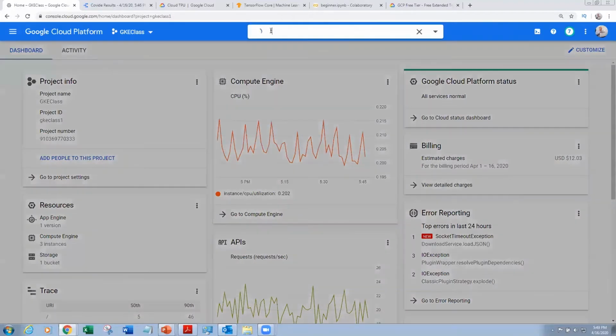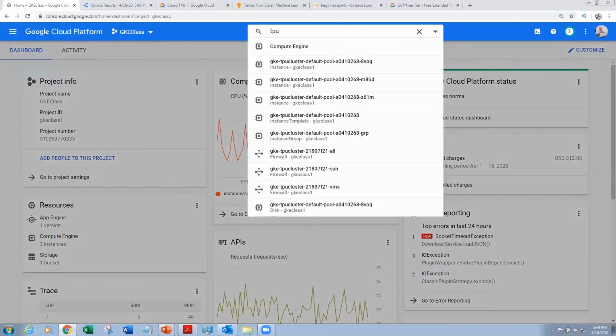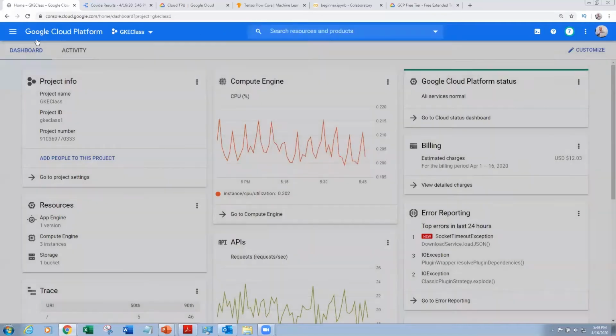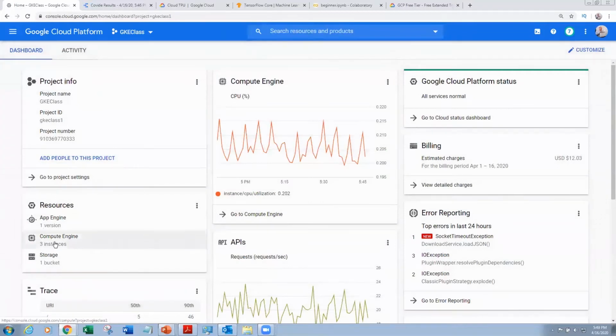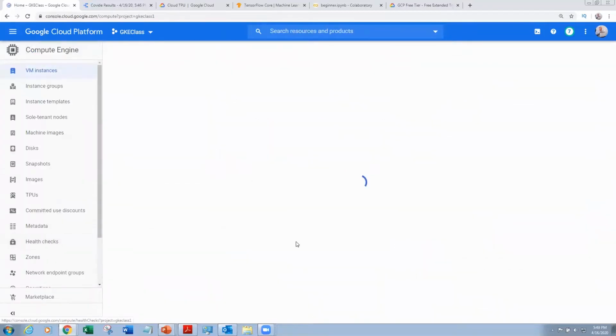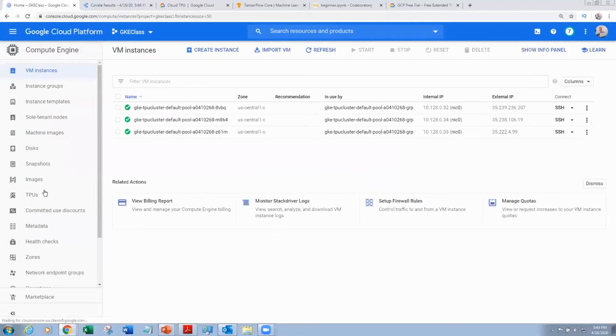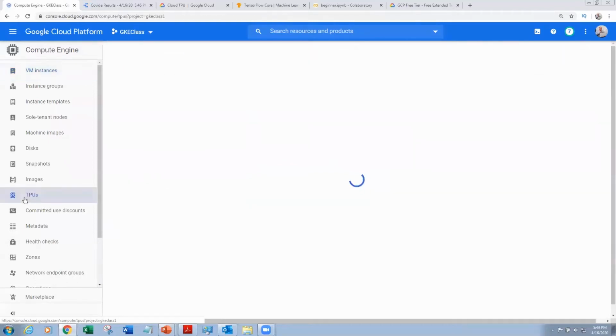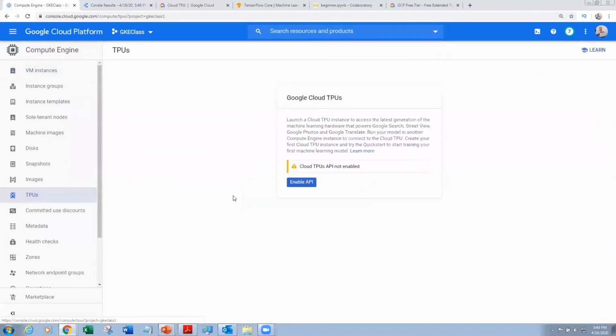So TPUs. I want to point out TPUs actually. You can see there I have a cluster I deployed with TPUs on it. And you can also deploy this in Compute Engine. So if I go over here to Compute Engine, and I go over here to select TPUs, I could enable the API. There is a cost though.